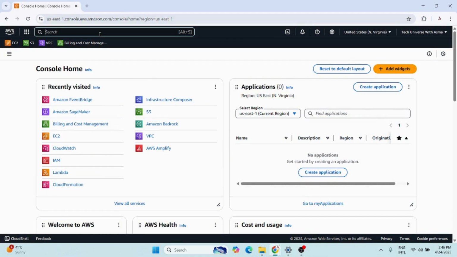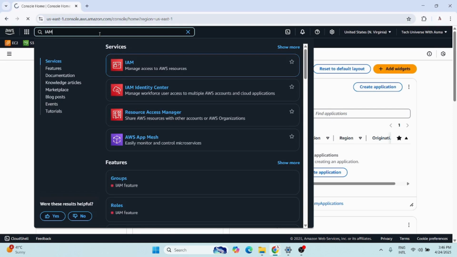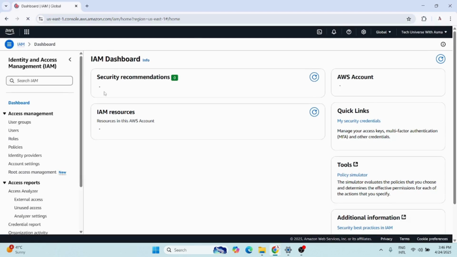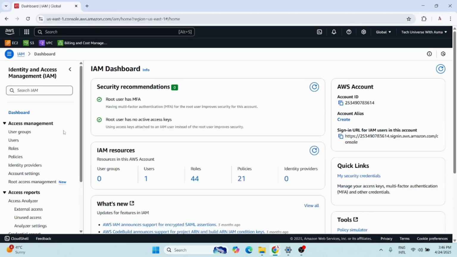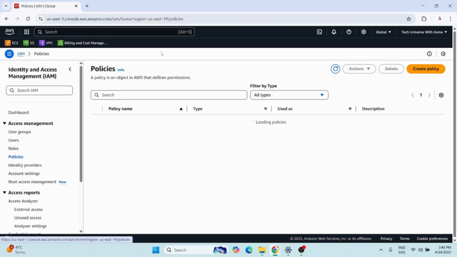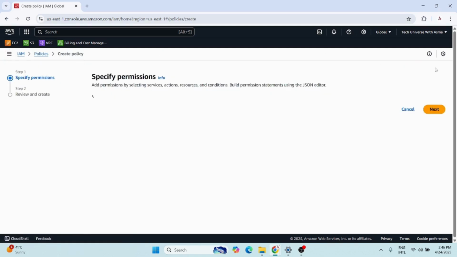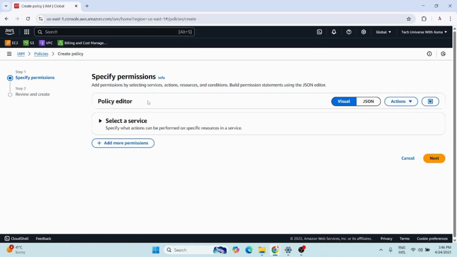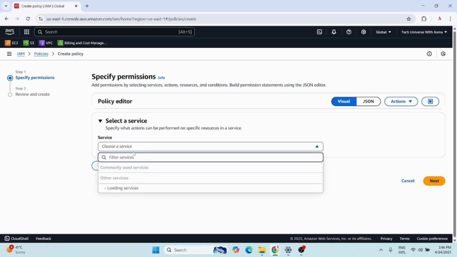So we are in the console. We will first go to IAM because we need to create the policy and then we need to create the role. We will attach those policies to the role. Here on the left hand side we will click on policies and we will click on create policy. Now here we need to specify the permissions. Now we will select a service. Here we will use EC2.